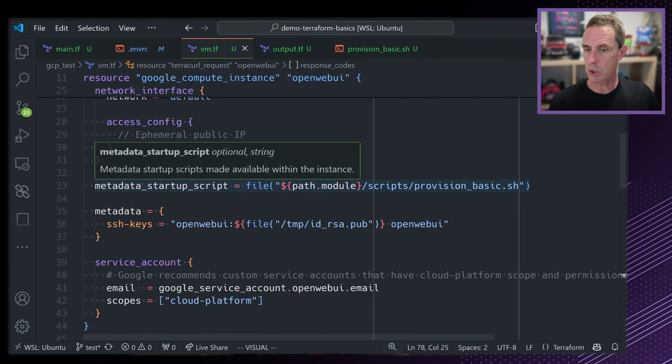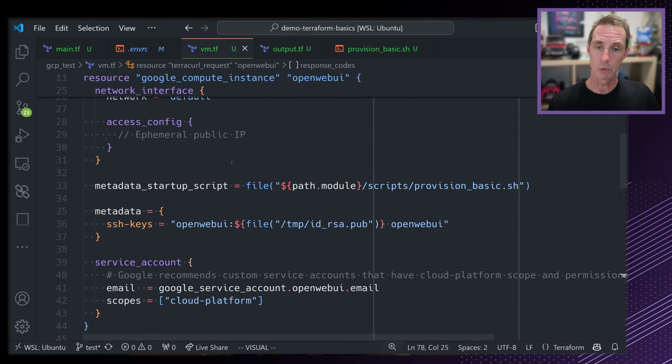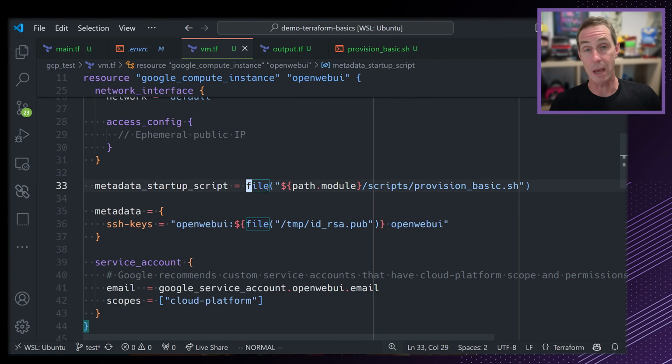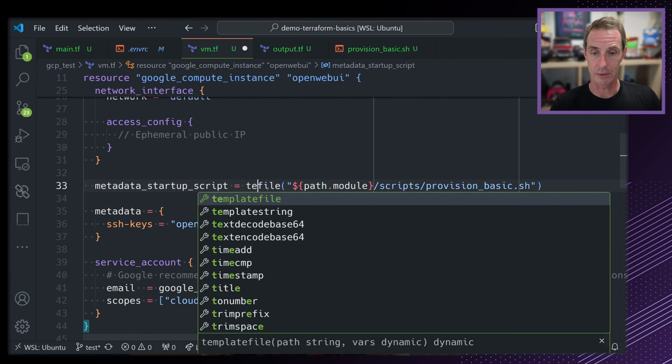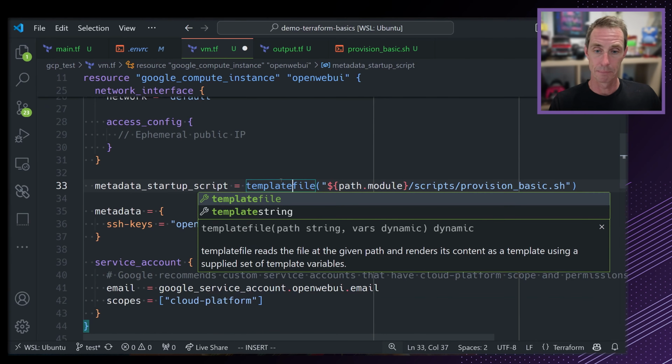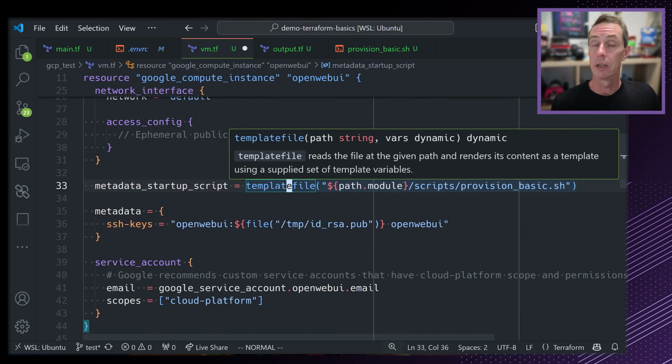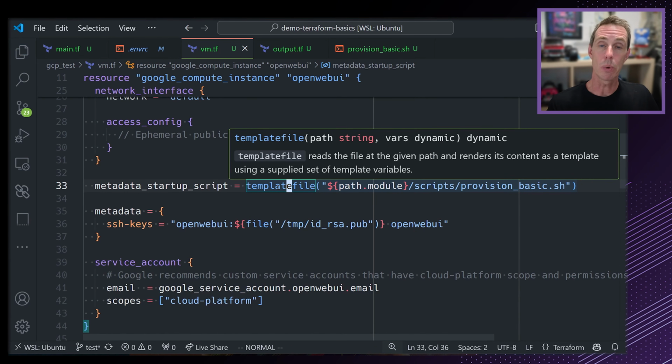In our virtual machine, we're setting the metadata startup script and we're using file. The file function allows us to load a file from disk. There's also another function we can use, and this one is called templatefile. So let's modify this to templatefile. Now, templatefile has two parameters. It has the name of the file, and it also has the variables. So let's add this.